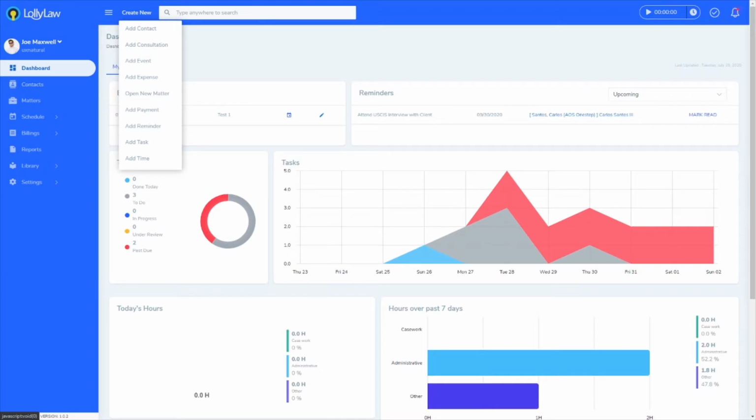In the old Lolly, this was the button that had the lightning bolt icon. Remember that? The new link is more clear and just says Create New. Although we're dropping the icon, we think you will appreciate how much easier this will be.